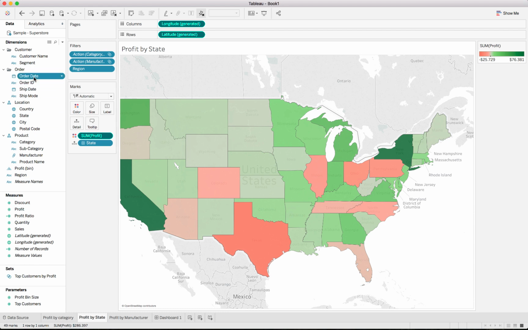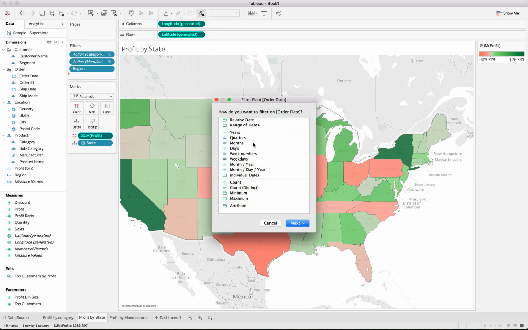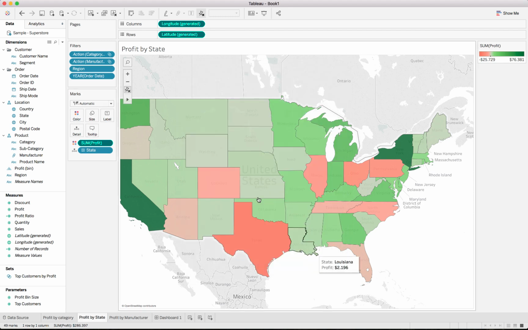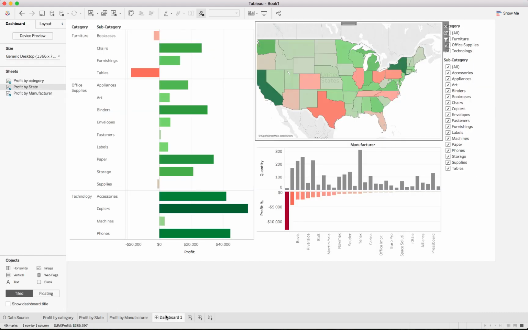Now for the order date, we will drag that in there, but it will ask us what we want to filter on specifically. In this case, I want to look at the years specifically, so 2014 to 17, and click OK once again. Now you'll see they've appeared under the filter shelf over here. They aren't shown as controls in your sheet, which is not necessary for this specific case. We will go back to our dashboard.